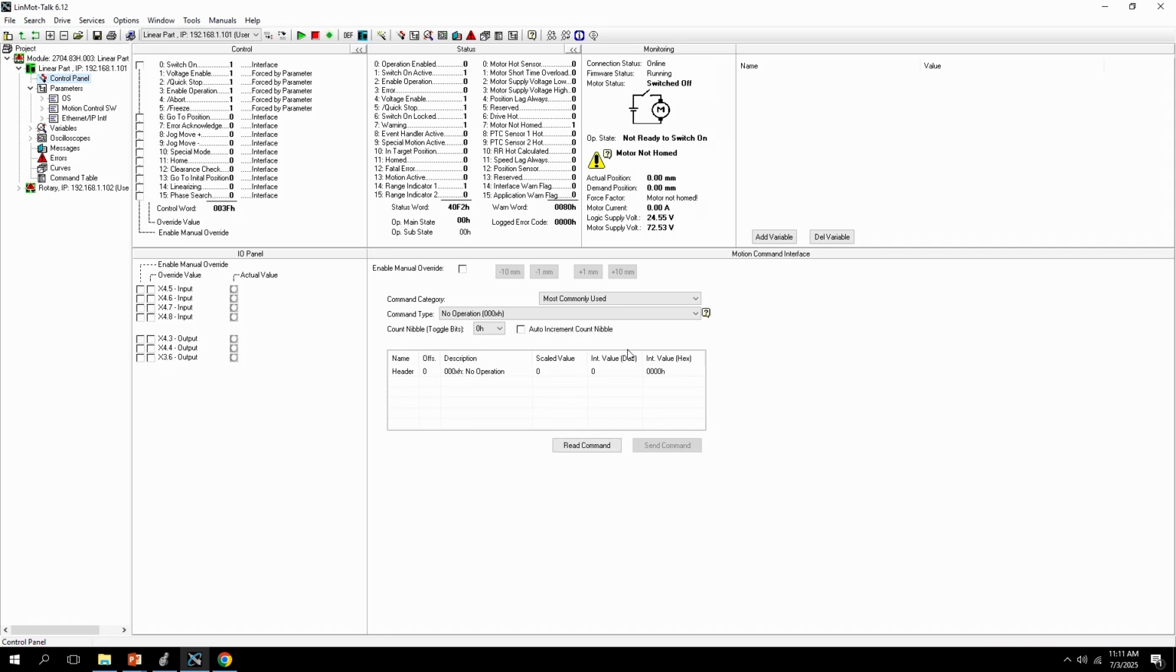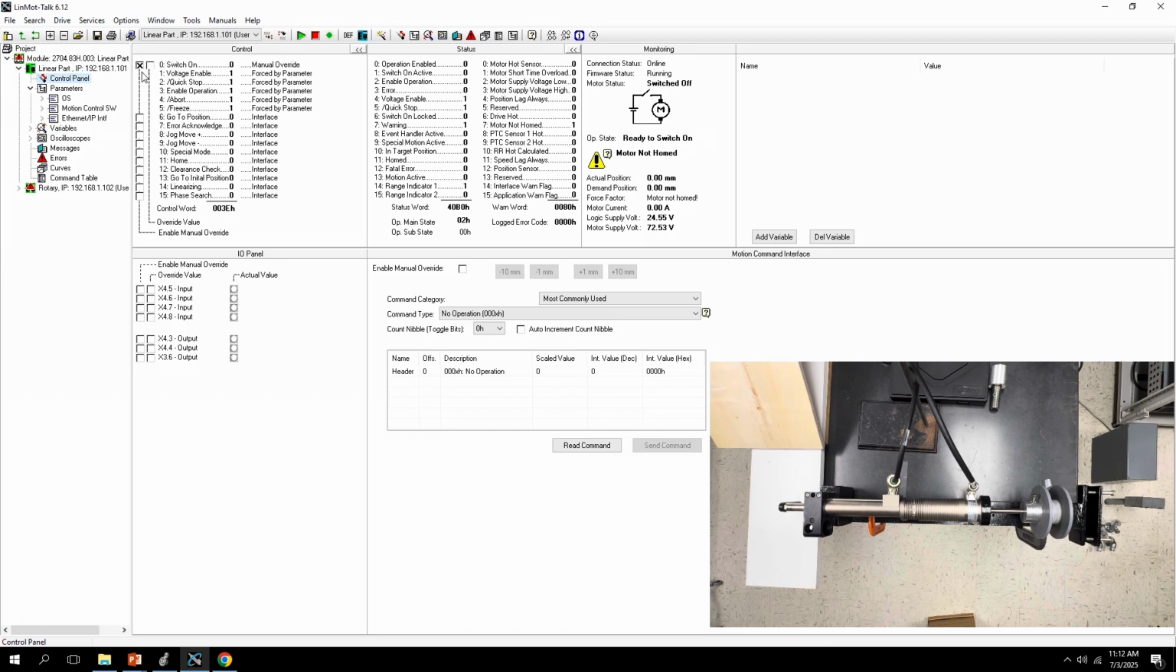Okay, perfect. So now you see, again, the switch is off, so it's not ready. I'm going to go ahead and turn that switch on. Obviously, I'm going to home my motor. Okay. Motor's moving to a position where it can move. It's going to move to 0. Perfect. I can unclick that.